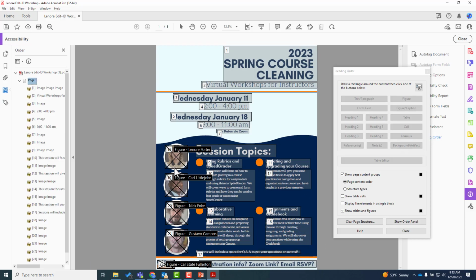Okay, so now we've got all the text. Then we'll go into 18, 19, 20, 21, and then 22, and then 23 is Cal State Fullerton, and that works. Okay, so we've got that all done. Our reading order is good.